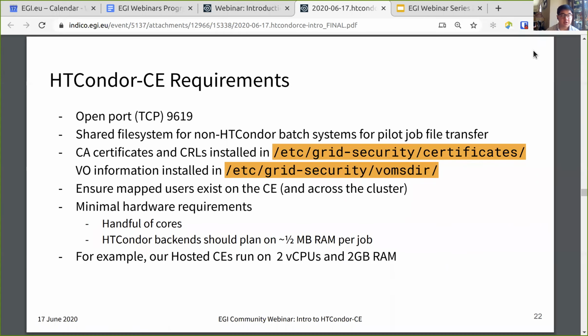For jobs that are submitted to the CE, they are mapped to local Unix accounts, depending on the credentials that they present. You need to ensure that these mapped users exist on the CE and across the cluster.